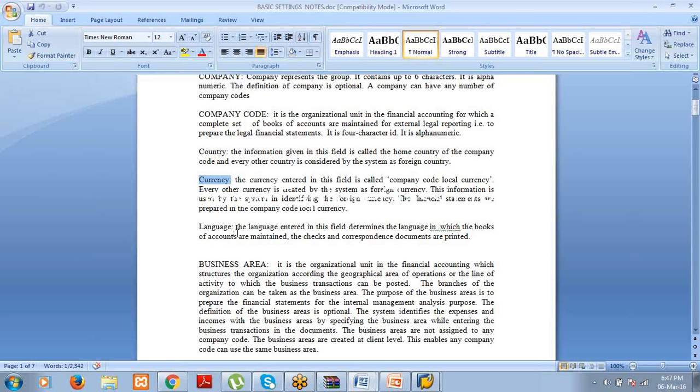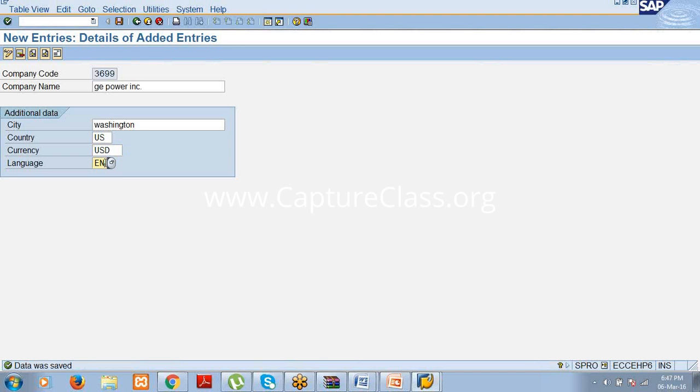Then we have entered language English. The language entered in this field determines the language in which the books of accounts are maintained, the bank checks and the correspondence documents are printed. Our books of accounts are maintained in English, our bank checks are printed in English, and other correspondence documents like letterheads, purchase orders, reminders to the customers regarding their dues, all these things are printed in the English language. That is the impact of these three fields.